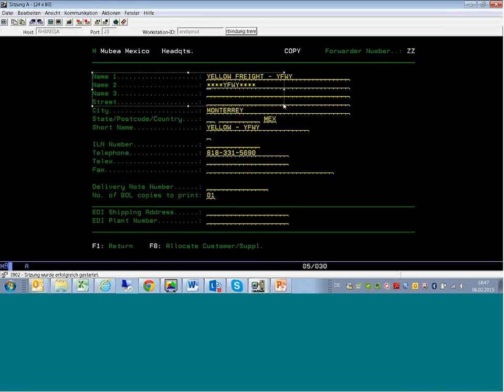You have 3 fields for the carrier. If you need additional information for the name, then you could put it here. Then with the address, you have the street, the city, the state, the postcode, the country, and the short name. The short name is the same as in Customer Master. You need to put something, otherwise in some screens you will not see the information. Yes, because some screens are displaying not the name, but the short name only.